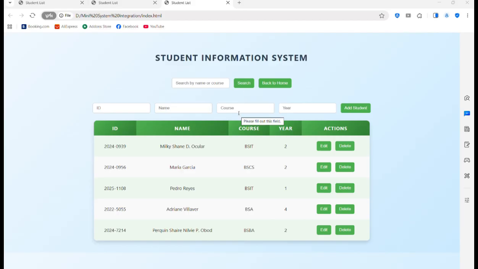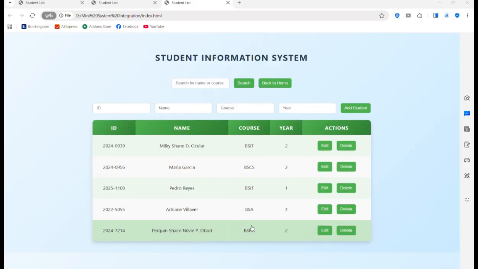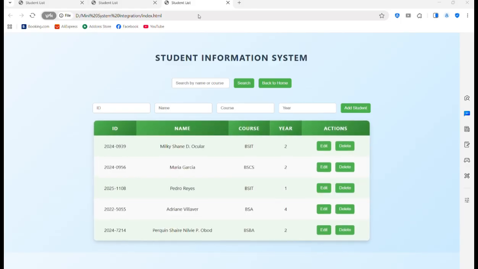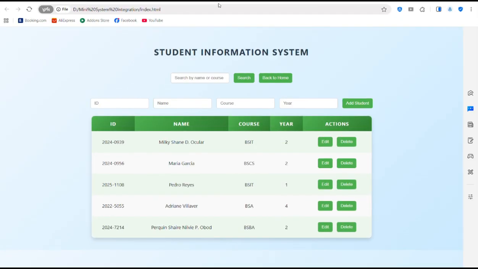So this demonstration proves that data integration works. Subsystem A provides the structured data and subsystem B consumes it and displays it in real time. I also chose functional integration because it supports scalability. Most importantly, it strengthens decision making by providing complete, reliable data for compliance, reporting, and academic planning.